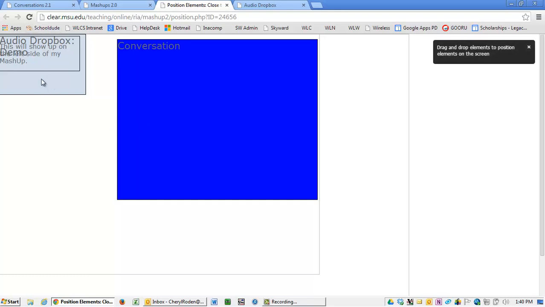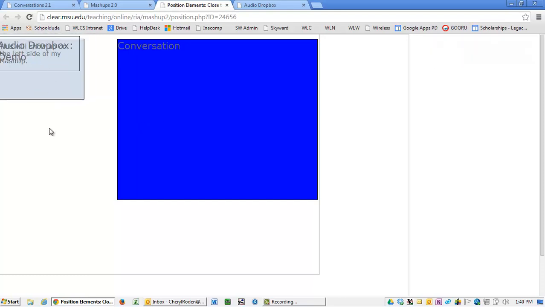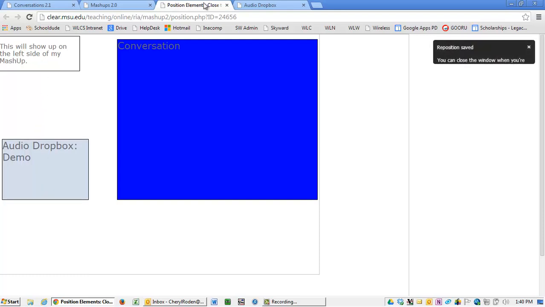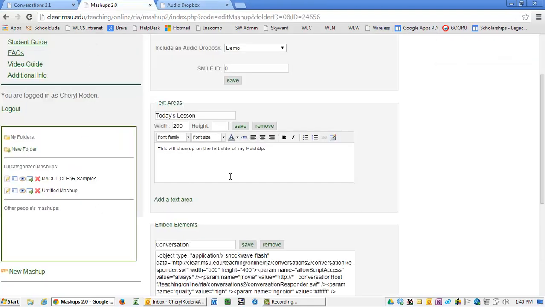Now I need to go look at my layout. And my Dropbox. So this is why we had to come in here, because the Dropbox is on top of my directions. So I'm going to put my Dropbox further down here. And it's saved. I have that verification over here. Close this window.